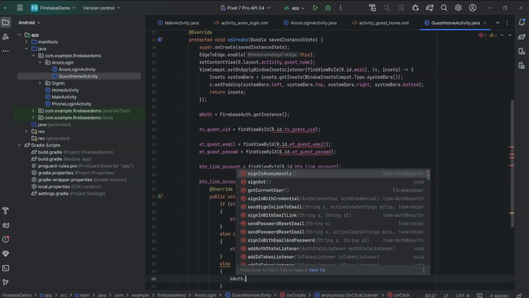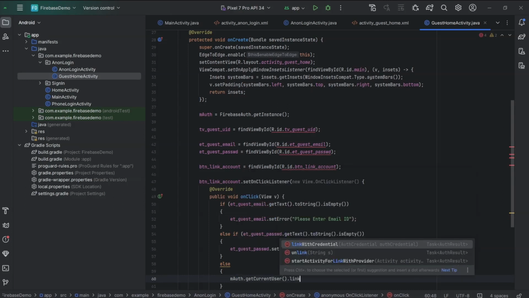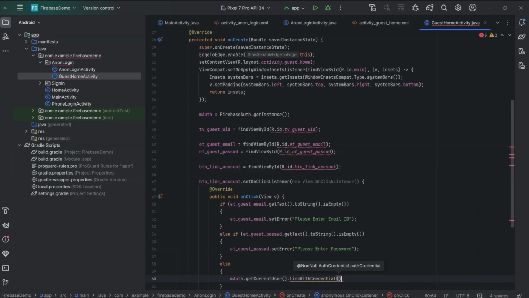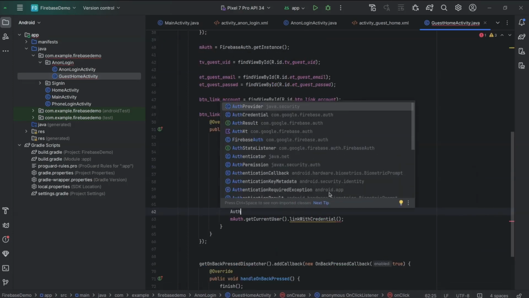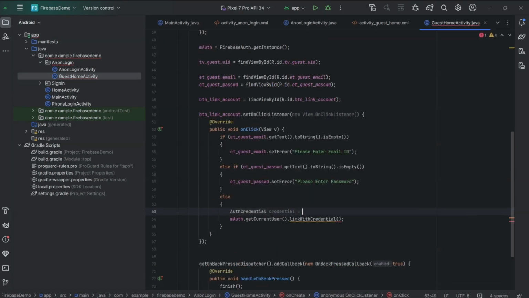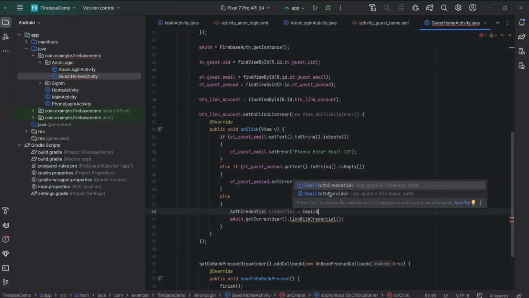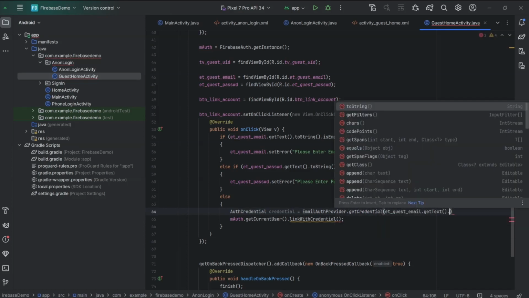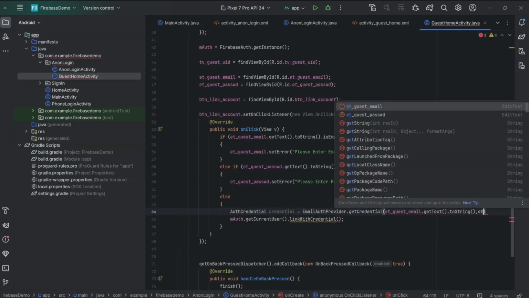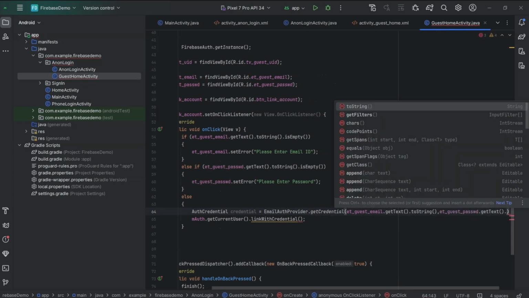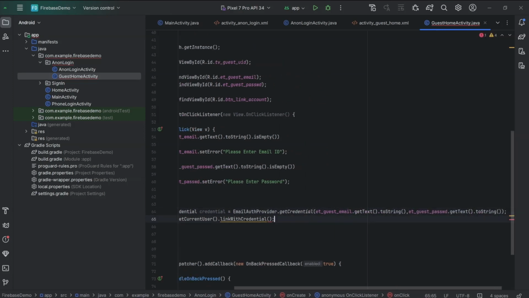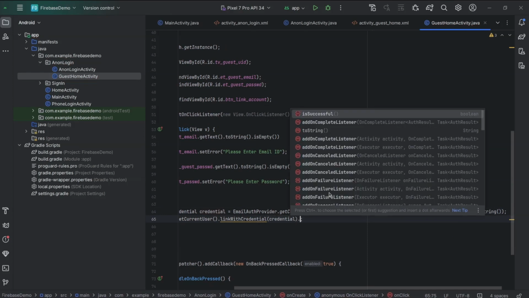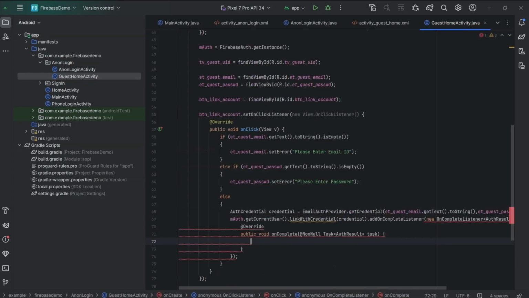mAuth.getCurrentUser dot link with credential. To link account, we need to create account credential first. Since we are linking through email ID and password, we will use email auth provider. Auth credential equals email auth provider dot get credential, et_guest_email dot get text dot to string, et_guest_passwd dot get text dot to string. Link with credential dot add on complete listener.